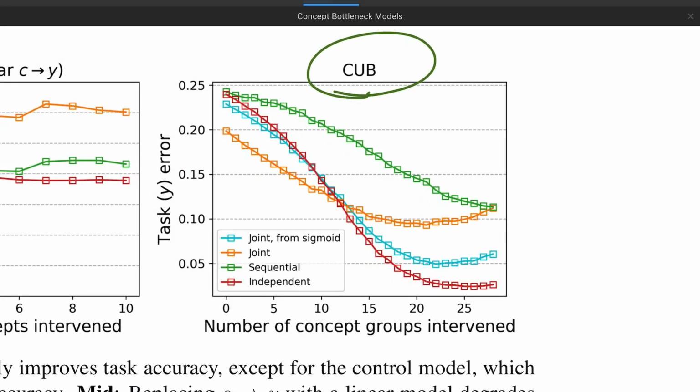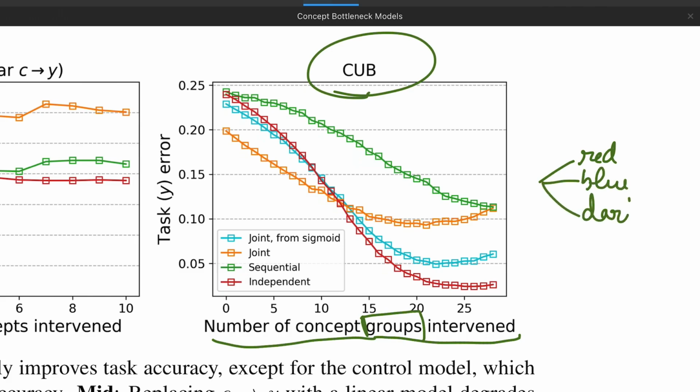Now here in the birds case, we have the number of concept groups intervened. Now they take this idea of groups. I told you that they have, for example, if it's red, if it's blue, if it's dark, they one-hot encoded everything. So this thing is, let's say, a color group.